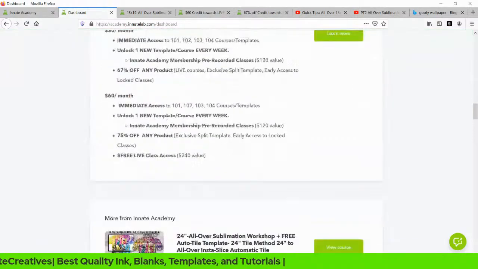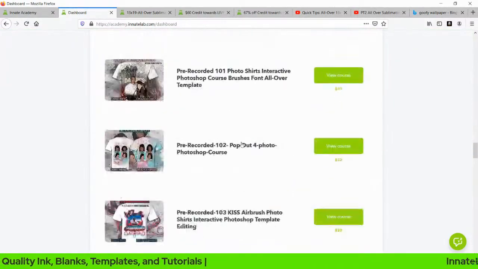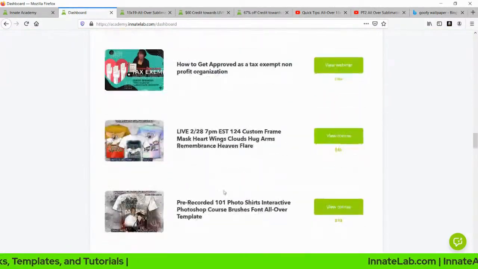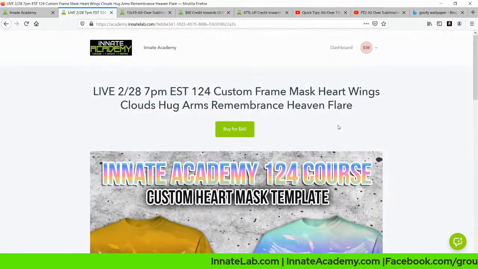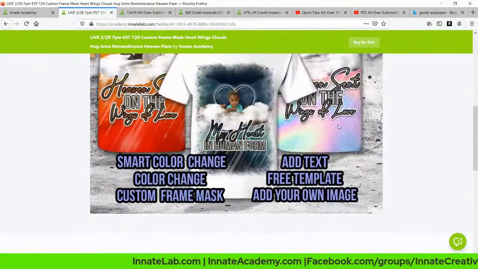And one thing I don't like, I know when you are a member, it looks different. It has a totally different interface. I don't like that. I'd rather it look the same for everybody, but I can't change that.